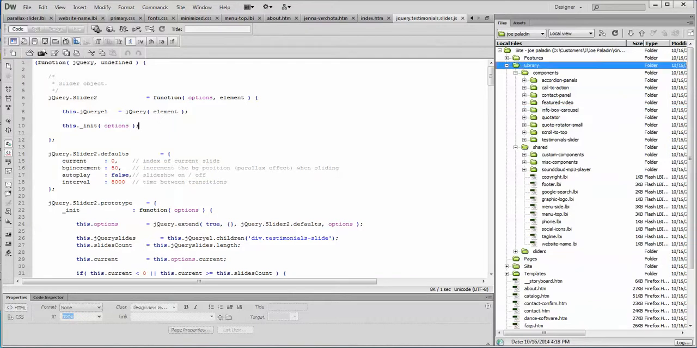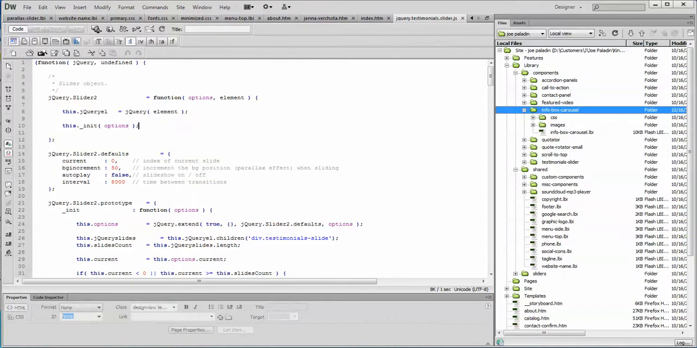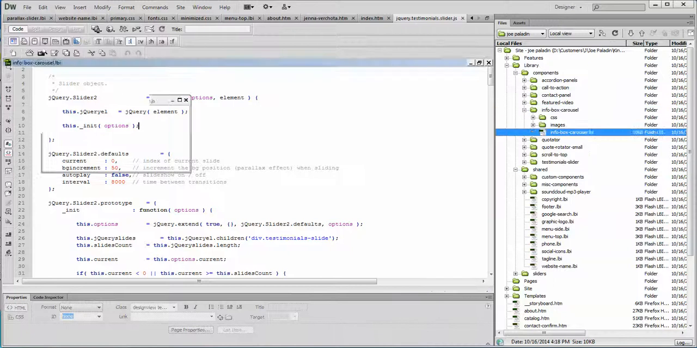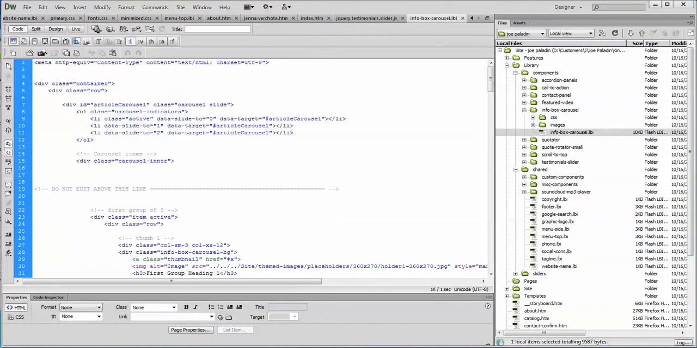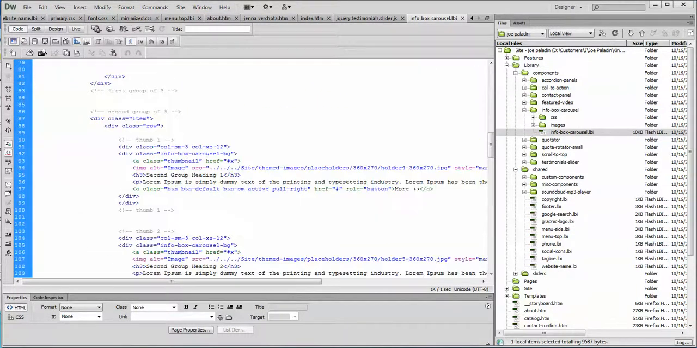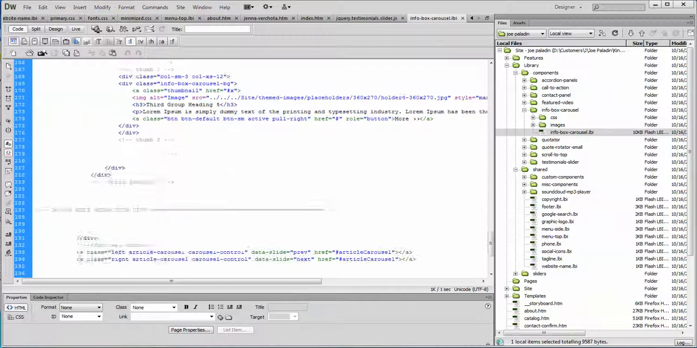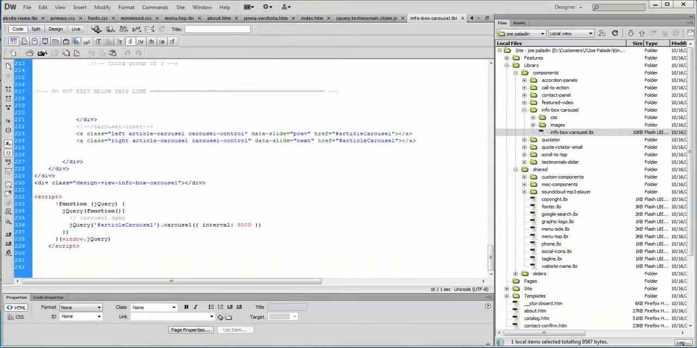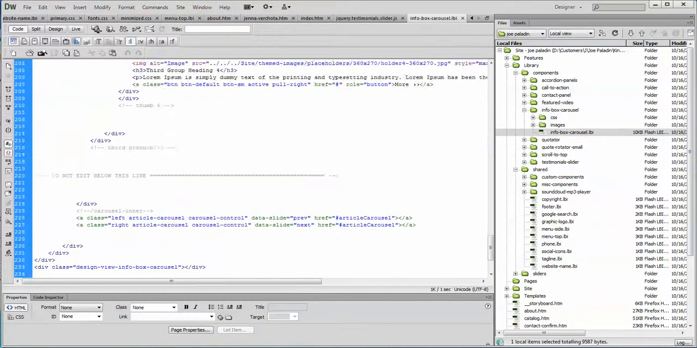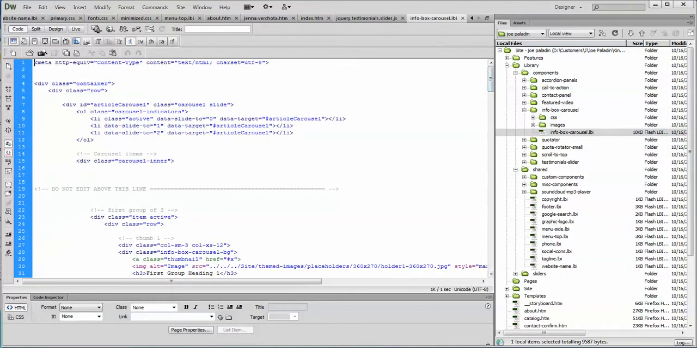Infobox carousel, so library components, Infobox carousel, open it up, Infobox carousel LBI. All right, and what we need to do is scroll on down, keep on scrolling, right down here. No, I lied. Those are the back and forth arrows. The three dots are right here. See this carousel indicators right here?